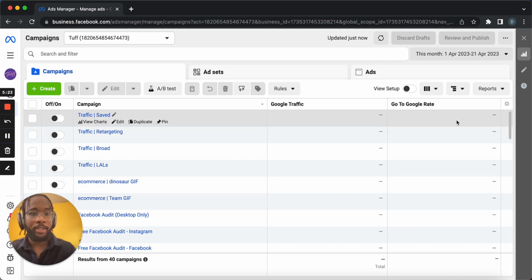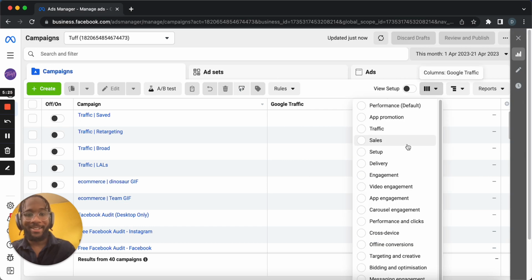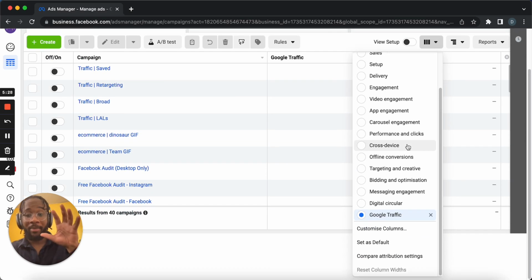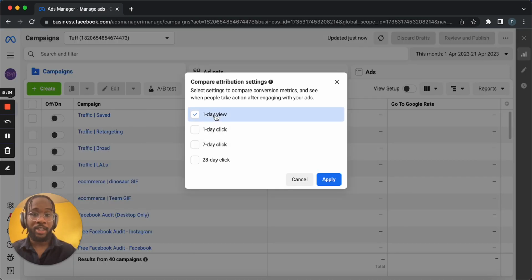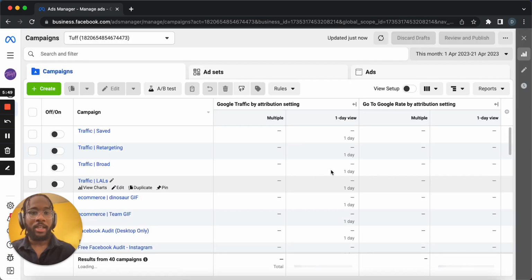Boom. And so now, when the data starts to come in, we'll be able to see the Google traffic right here. We'll be able to see the Google rate, but we're not done yet because we want to see the people that came in after we viewed an ad. We're going to want to compare attribution settings, and we're going to want to see this 1-day view. These are click-through conversions. You can already see those because those will tend to be a little bit closer to last click, if not directly last click. But right here, we're looking at this 1-day view because that is a view-through, and voila. And so now you'll be able to see the number of people that landed on Google after viewing your ad right here.